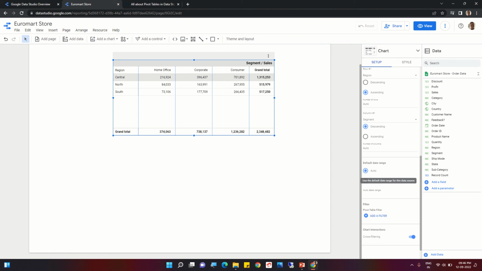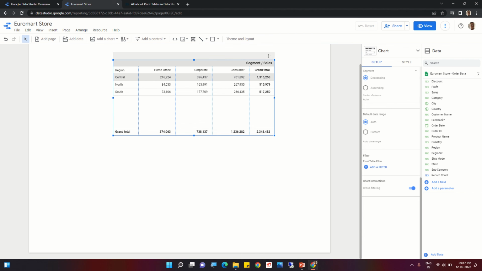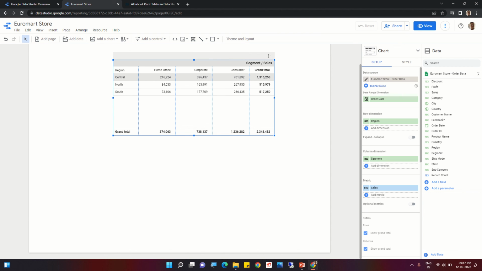Suppose this is the date range that we have already learned. Suppose we want to see the data or the report for a particular period, we can go for custom, and accordingly we can arrange. This filter and add a filter, all these things we will learn later.